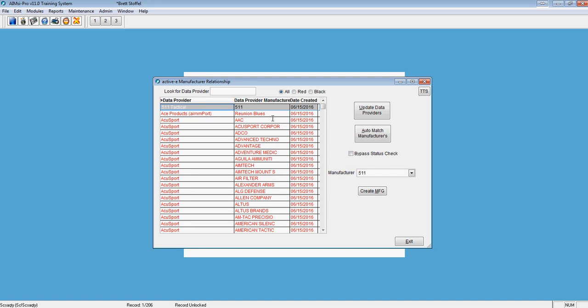Let's say you have a supplier that has, for example, AccuSport has Ameritech, and the manufacturer spelled Amtech, I'm sorry, and then they also spell Amtech Mount. It may or may not be a different manufacturer, but you may want to group them together as both Amtech. Since I don't have Amtech in my list yet, I would highlight this one, click Create, then go to the Amtech Mount, make that relationship Amtech again, and save.